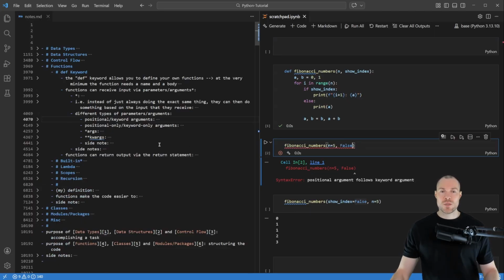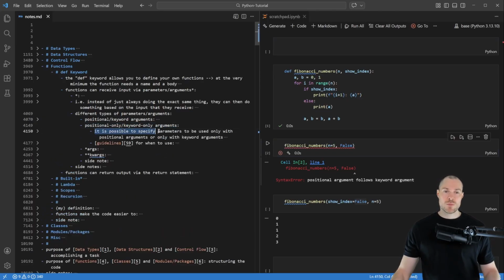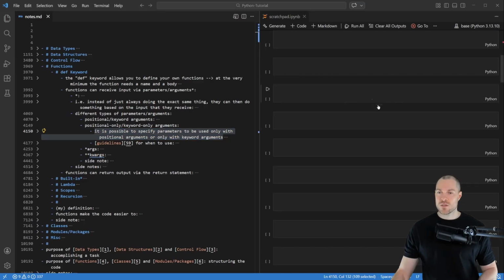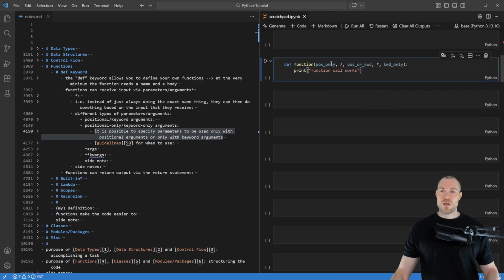Then the next type of parameters or arguments are positional-only or keyword-only arguments. Namely, it is possible to specify parameters to be used only with positional arguments or only with keyword arguments. To demonstrate that, I've prepared this function. Here we have 3 parameters, and in between those parameters we have this slash and this asterisk. Any parameter specified before this slash is a positional-only parameter, and any parameter listed after the asterisk is a keyword-only parameter. And parameters in between those can be used as positional or keyword arguments.